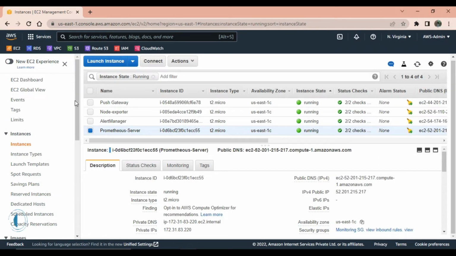So this is our EC2 dashboard where we have created 4 machines as per our last videos. We can use these 4 servers or Prometheus server for creating a dashboard in Grafana. So let's start configuring Grafana dashboard.